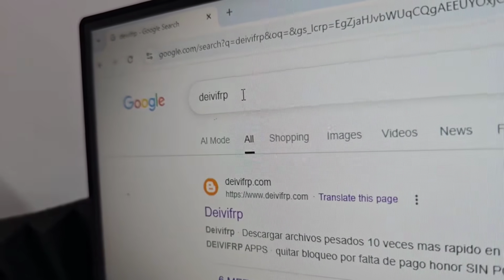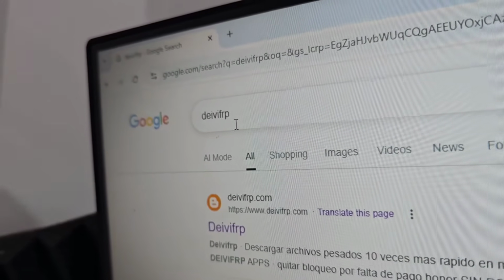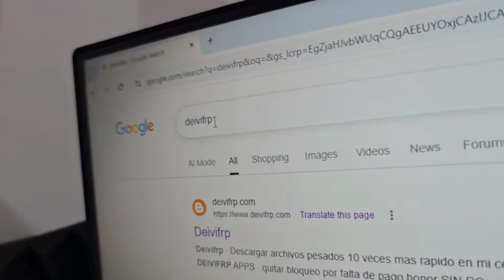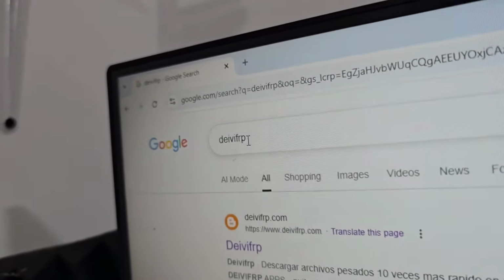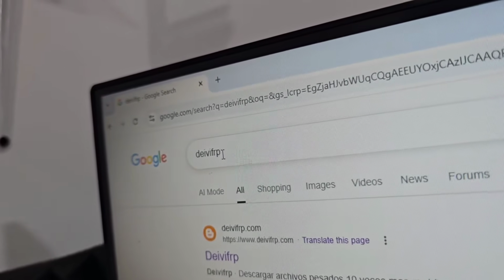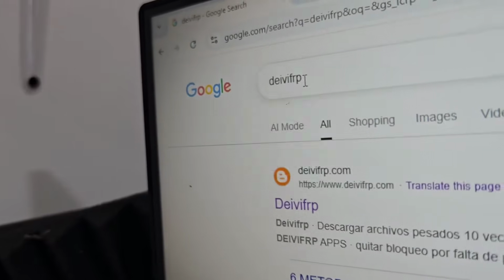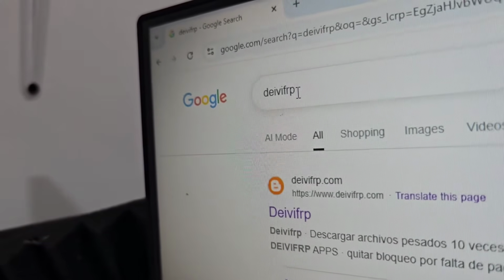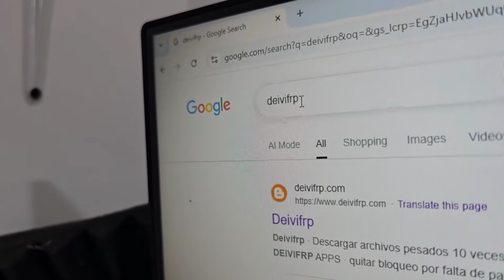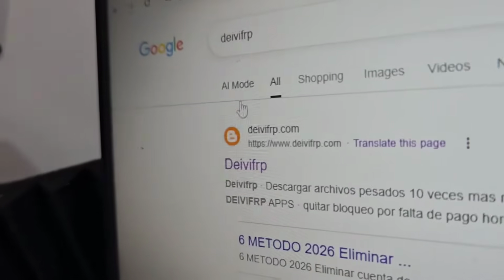There's something else I also want to tell you. For those people who might be in other languages, and David FRP isn't pronounced correctly, let's spell it out letter by letter so that you can write it down and find it. Add the .com so that it will take you directly.